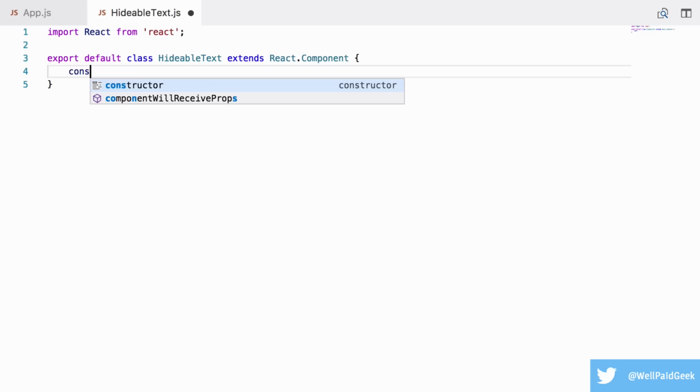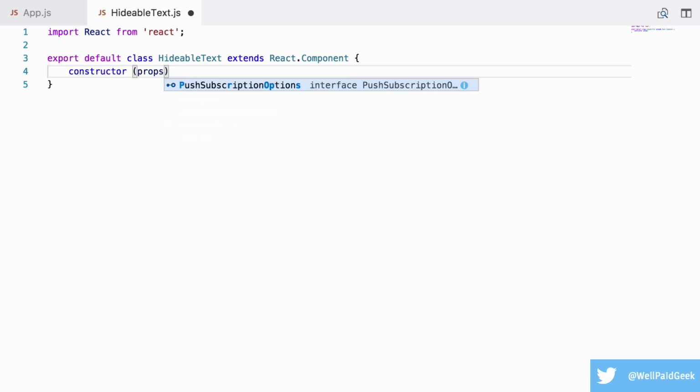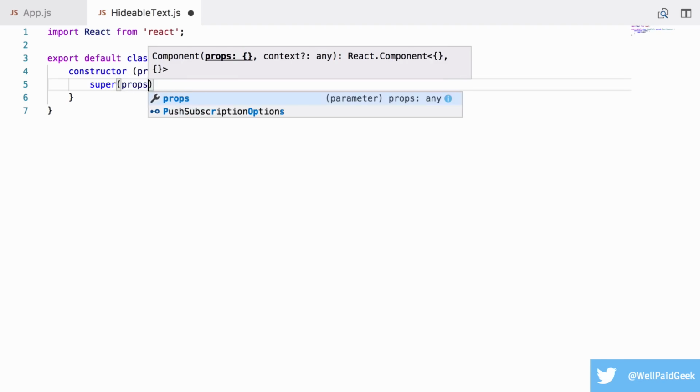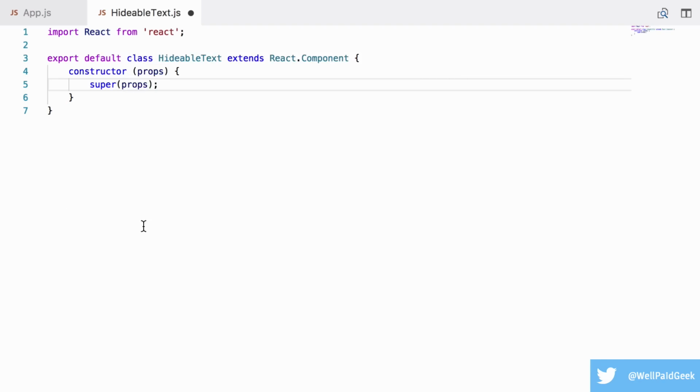We give it a constructor, and the constructor takes an argument called props. These are just properties for the component, and they can be passed in like attributes are passed to an HTML tag. And we do just need to call super in the constructor, passing through the props, and super just calls the parent class constructor, so it's calling the React.Component constructor. That just ensures the class is set up properly.